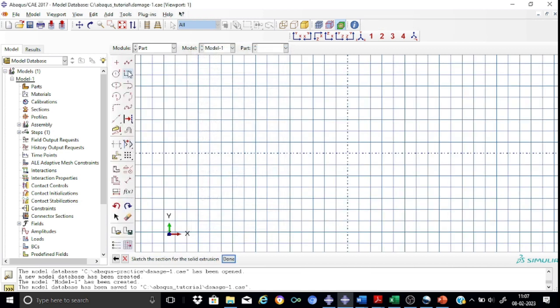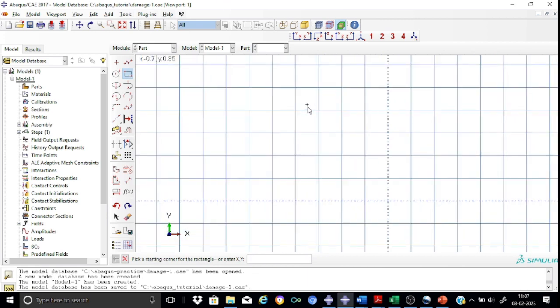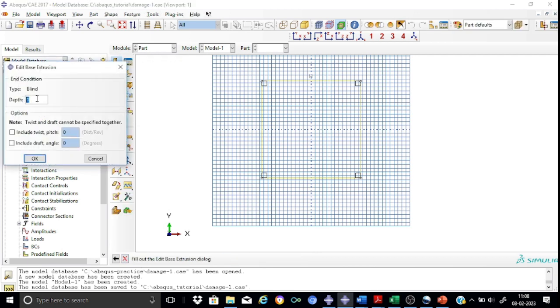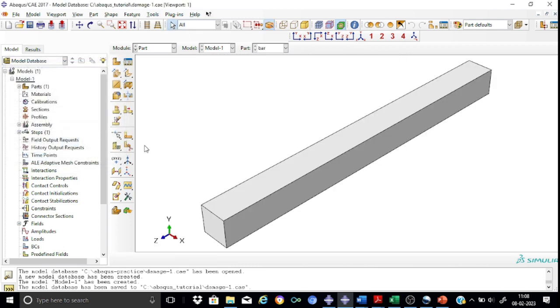We shall draw a rectangle with one vertex at -2.5 comma -2.5, and then +2.5 comma +2.5. Okay, so we have created the cross section for the rod. Now let us just extrude it. We know that the length of the rod is 60 mm, so provide the depth as 60, so that is okay. We find that the part is already created for us.